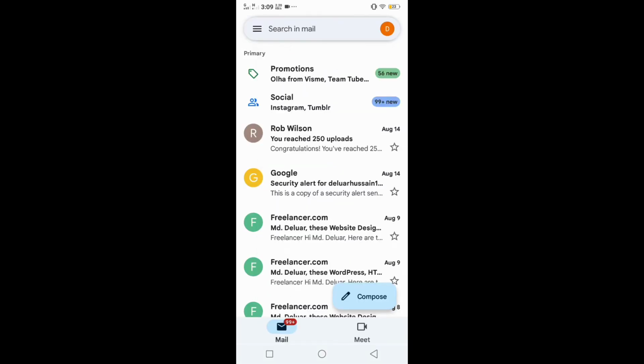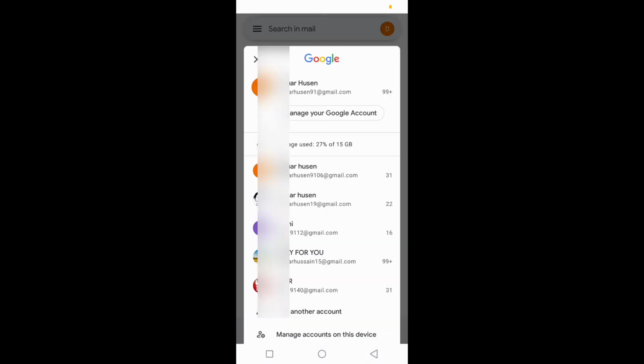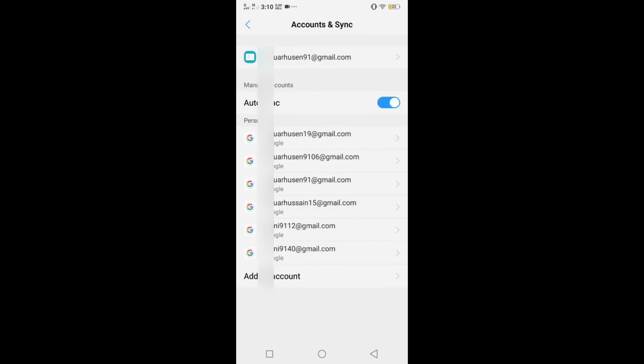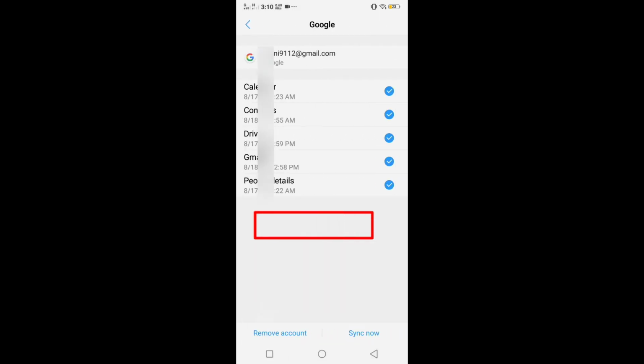After logging into Gmail, press on the account logo. Now press on manage accounts on this device. We will see all the Gmail accounts that are logged in. Now we will press on the Gmail that we want to remove. Now if you press on the remove option, Gmail will be removed.